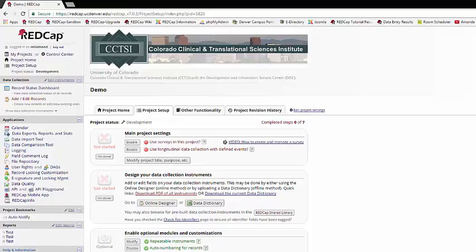Before we explore how to build a REDCap project, I'm going to show you how to add new records to a project. This will give you a chance to see what a completed REDCap database looks like and give you a feel for what the range of the program is.